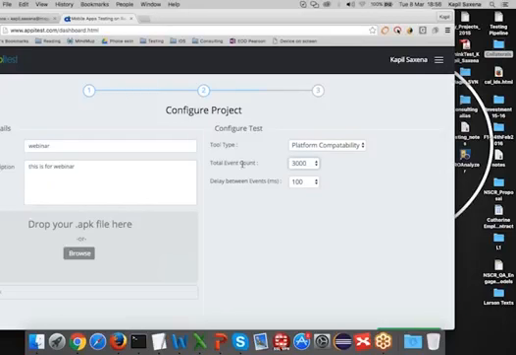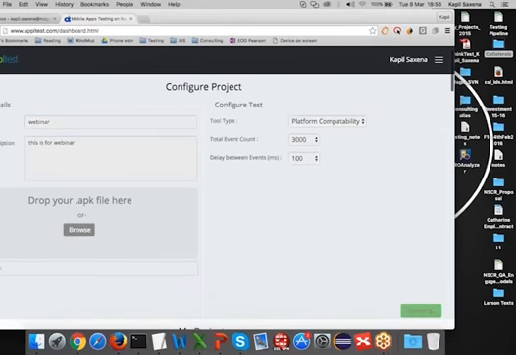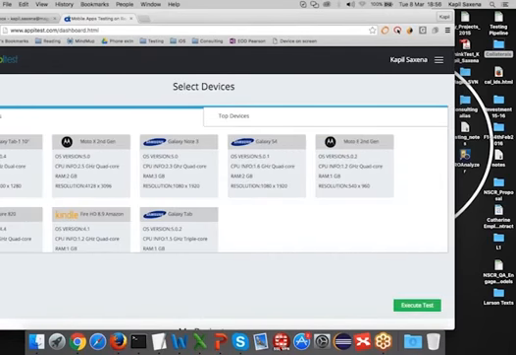So what I have done is I have given the project a title. I have selected an APK file. I have selected the tool type as compatibility check. I have selected the event count, and I'm saying upload and continue. And now it's showing me different devices that I have for Android. So I can select two devices.